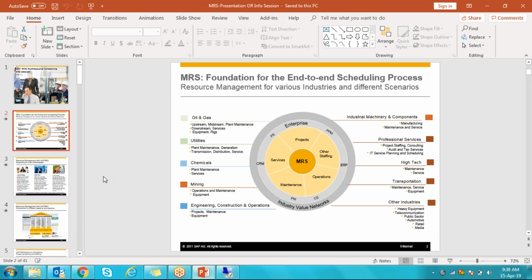The next slide is basically the foundation of end-to-end scheduling processes. So where can you use it? These are basically the industries. MRS services, project staffing, operation and maintenance. The operation and maintenance is for PM/CS. If you see the project related, then PS project, PPM project, and in CRM also you can use it. And latest is C4HANA work tickets, for that one also you can use MRS.